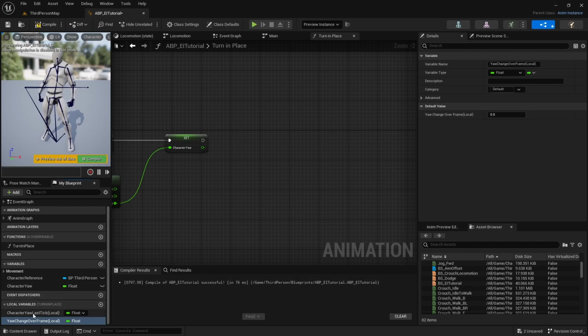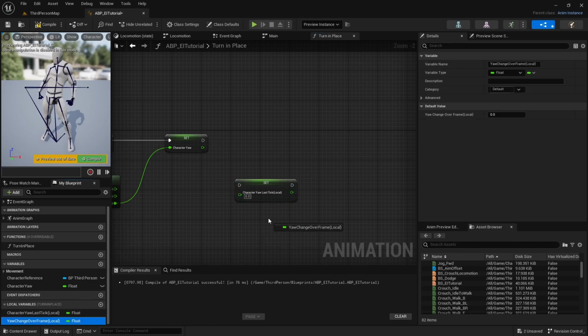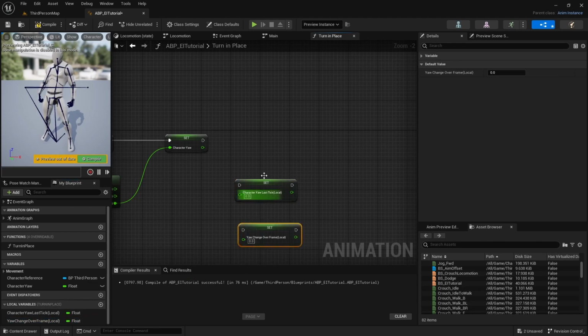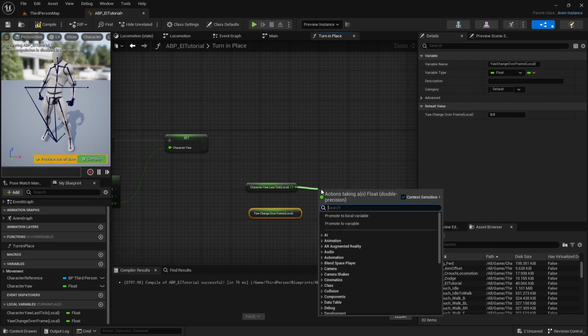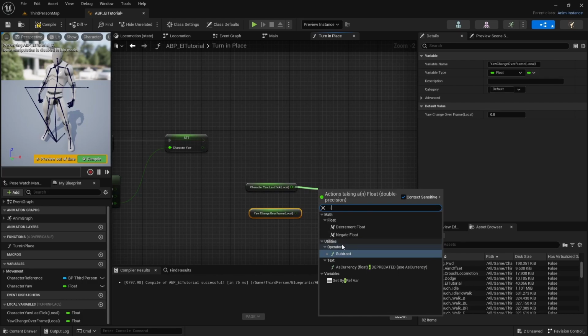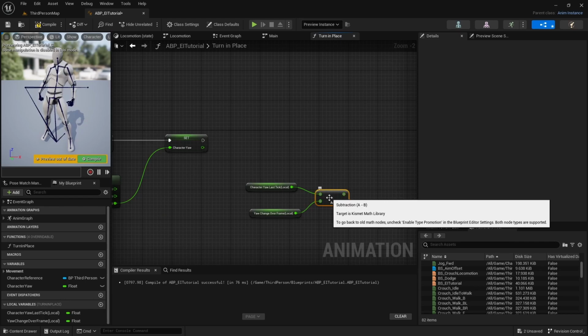So we're going to get the yaw last tick local. We're going to get the yaw change over frame. No, we need to get those, not set those, I'm sorry. So get those, and you can use Control, and Control will get those. And then we're going to subtract these.